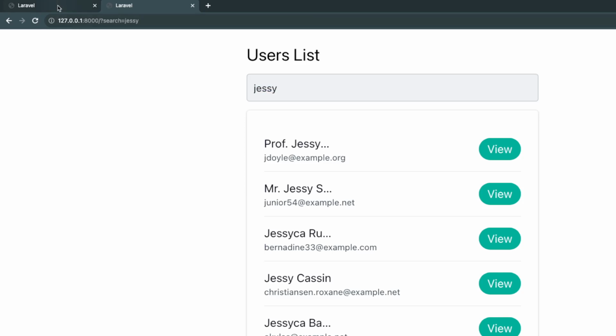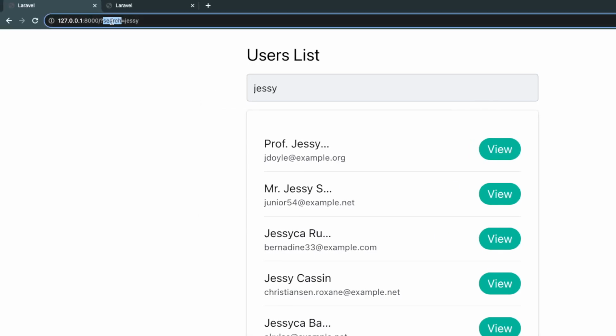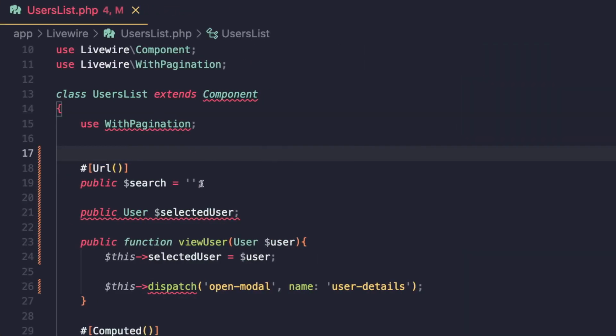Now, there are a few other things you can do. One of them is you can give it an alias. So let's say right now we are storing it as search, and you really don't like the search term. You want to use a different term or a different name inside your URL. You can give it an argument of as, and this is going to be like an alias.